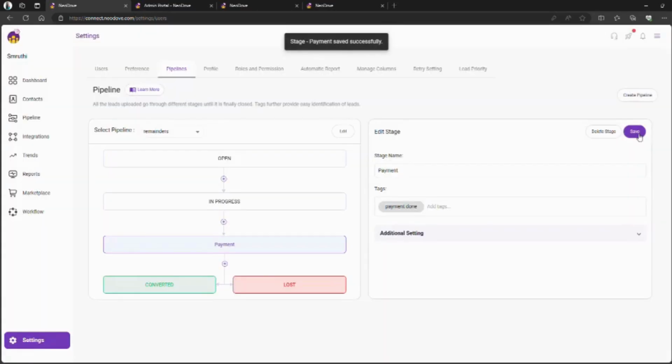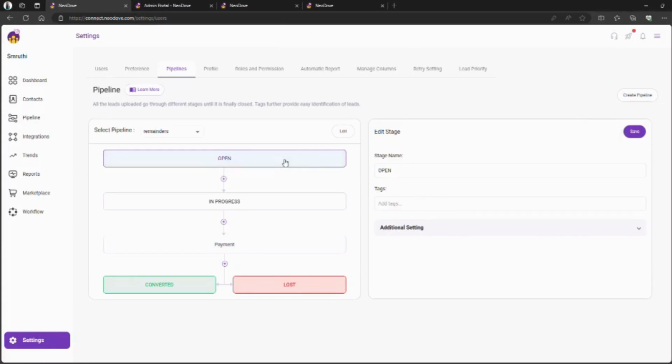After adding all your stages and tags, you now have to come back to the open stage here, the first stage, and click on additional settings. Clicking on additional settings, you can see transitions here. Here in transitions, we are setting the flow of this particular lead. The call flow: our lead will flow from top to bottom. They never flow from bottom to top. So in open, we have to select all the states and click on save.